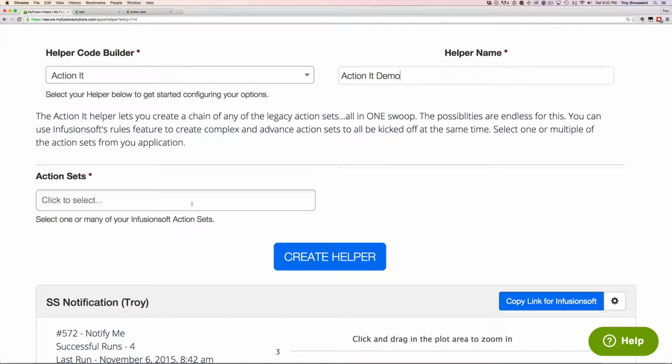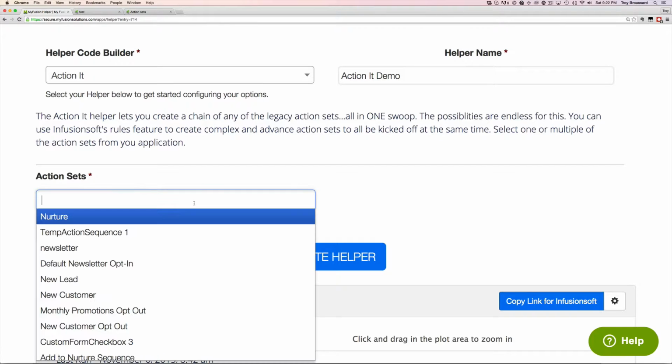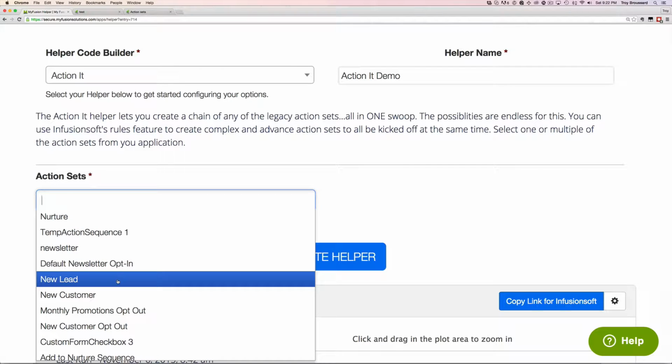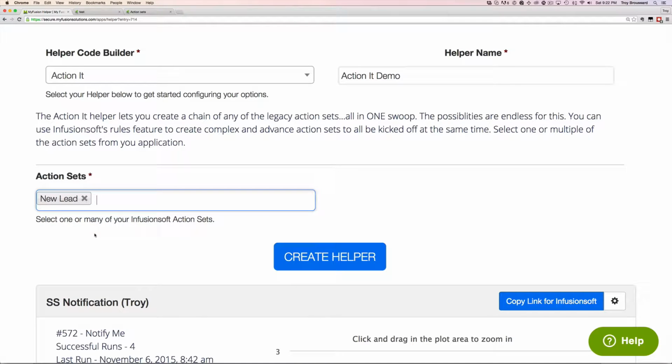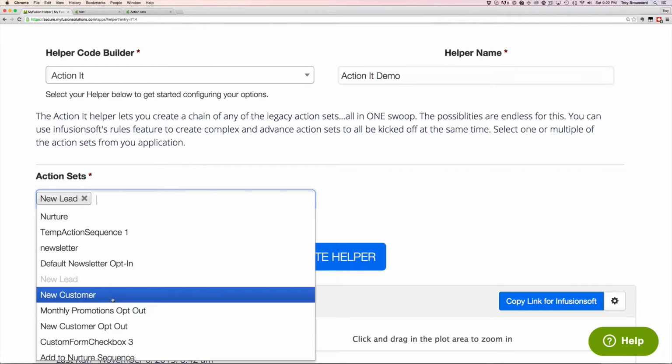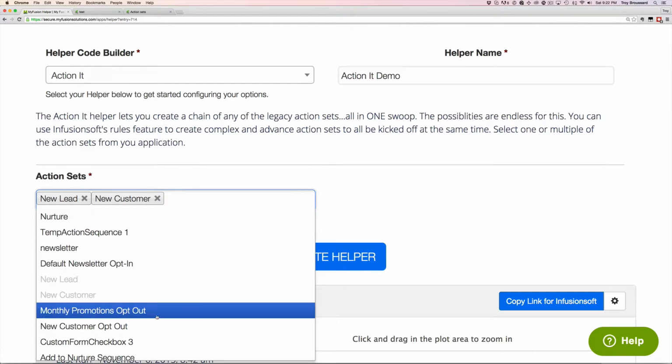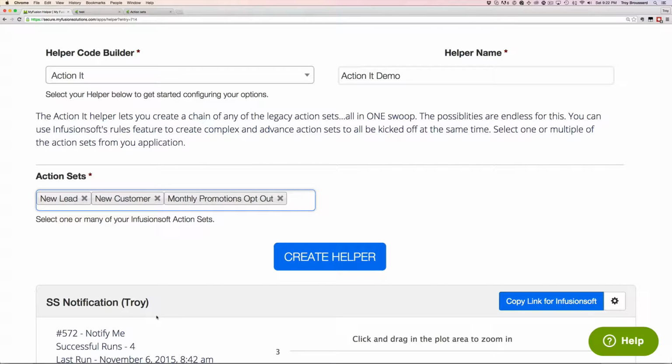A lot of top marketers use action sets, even inside of Campaign Builder, to send out emails because they can trigger off conditional logic of when that email is sent or not. So this is a very popular feature, even though it is a legacy action. And so we can come down here and select. Nothing I'm doing here is going to make much sense. I'm just showing you the demo of the app, but you could trigger off multiple action sets to run all at once. And you may only need to run one of them as well.